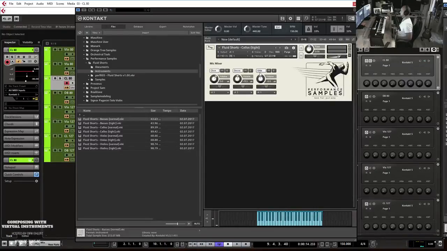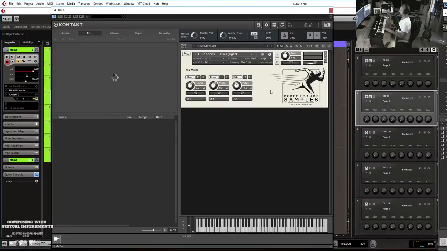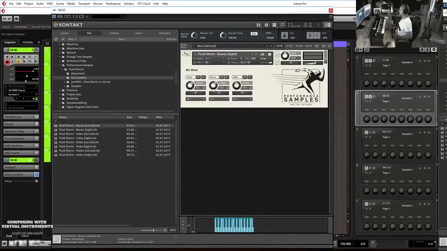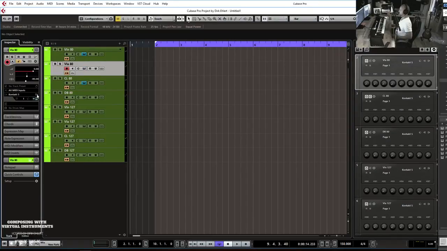So let's say -8 and -6. I like this combination. Gives you more of a dry sound and cool. So 0, 6, and 8. Let's just put the other stuff. 0, 6, and 8. Just do the same mic setup for all four string sections.